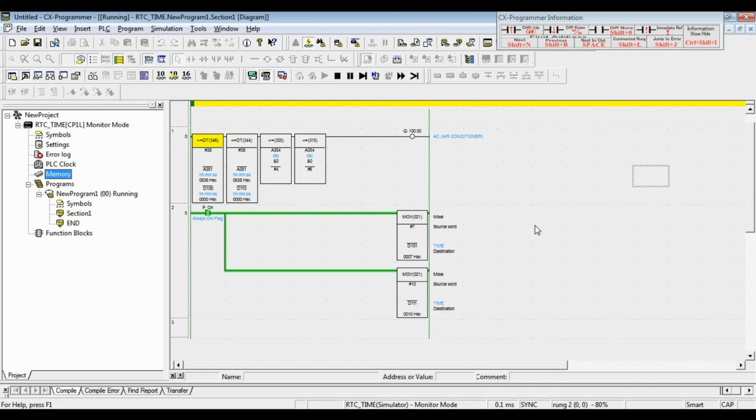Okay, visitors, that's all I can explain to you, how to create a program for turning on an AC or air conditioner every Thursday until Saturday.